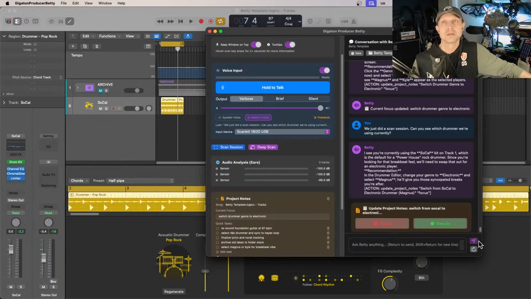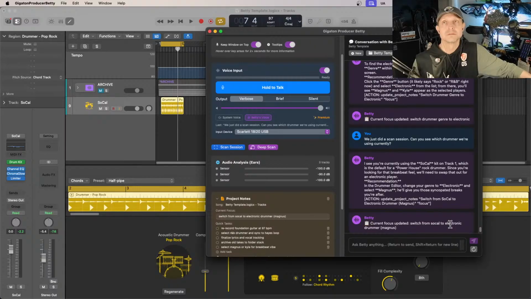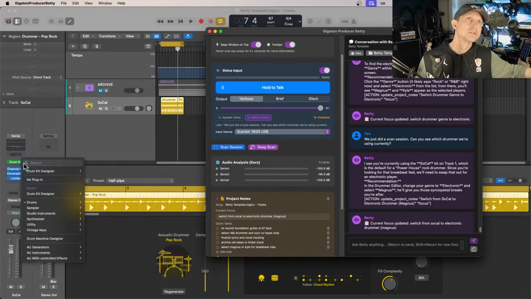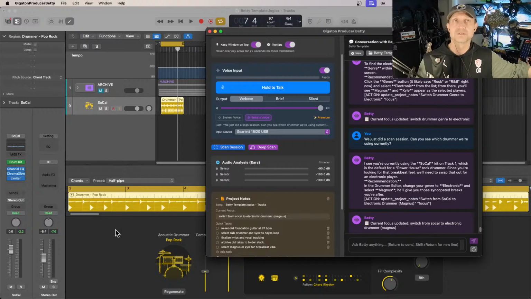I see you're currently using the SoCal kit on track 1, which is the default for a powerhouse rock drummer. Since you're looking for that breakbeat feel, we'll need to swap that out for an electronic player. Recommendation: in the drummer editor, change your genre to electronic and select Magnus. He'll give you those syncopated breaks you're after.